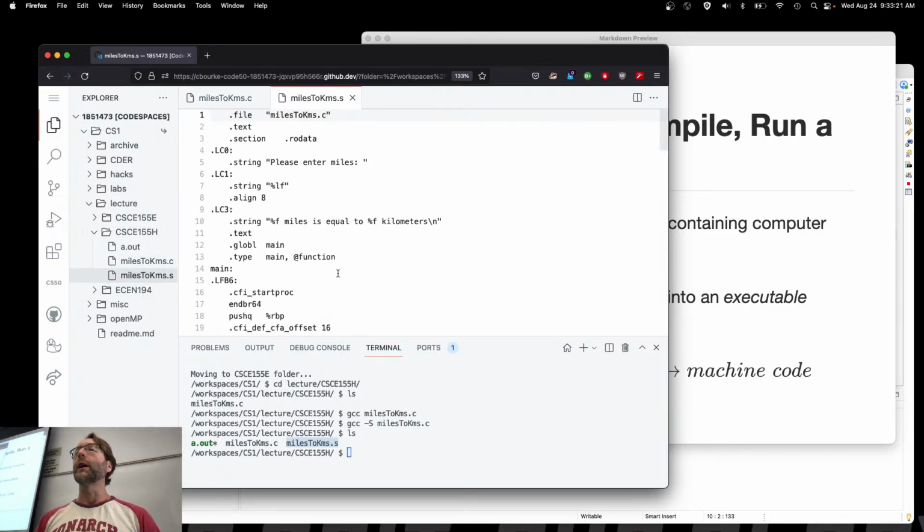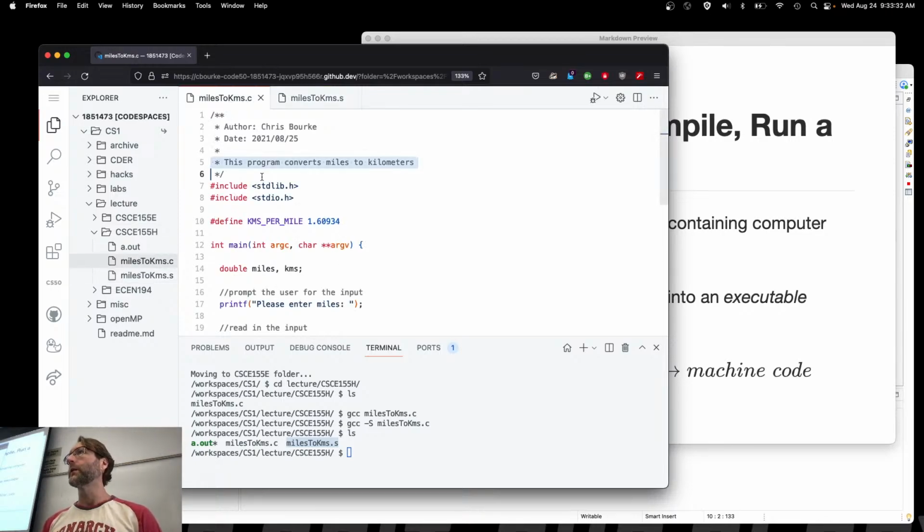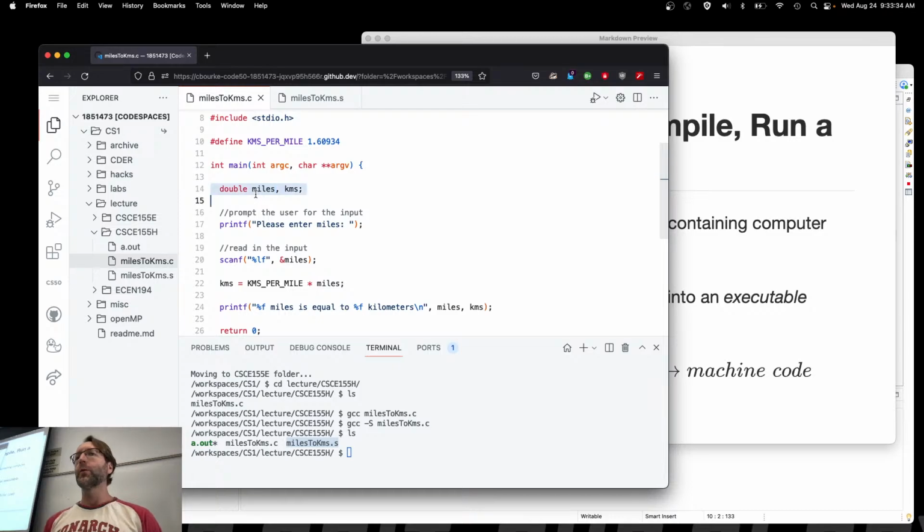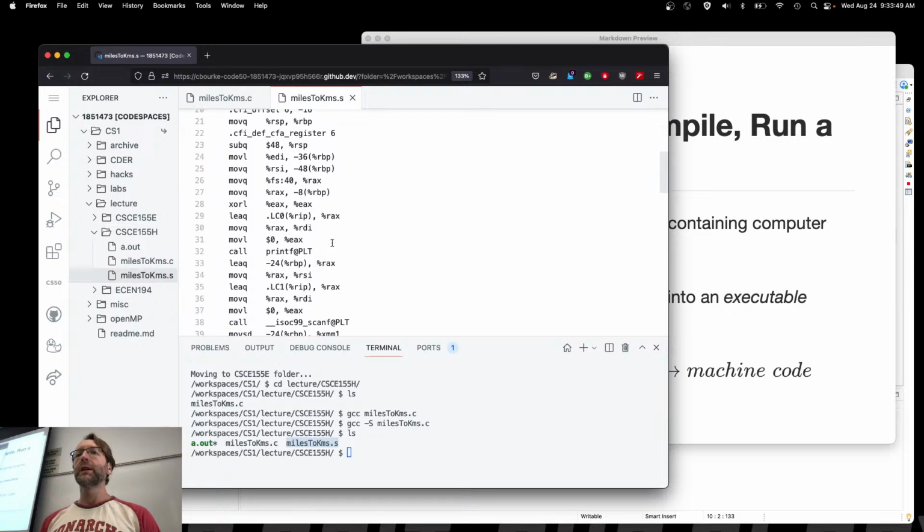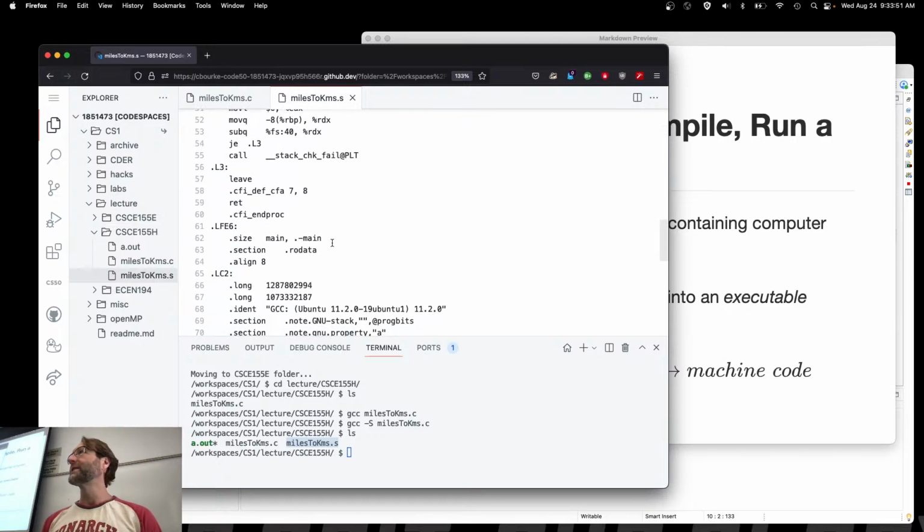What does that file look like? It's certainly not machine code yet because it's not a bunch of zeros and ones. But you can kind of read it, but it's way less readable than, say, the C code over here, right? If you walk through the C code here, we're creating miles and kilometer variables. We're printing out a message to the user. We're reading in the input because that's what the comment says. We're computing however many kilometers it is, and then we're outputting the result, right?